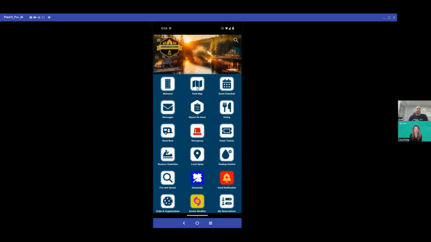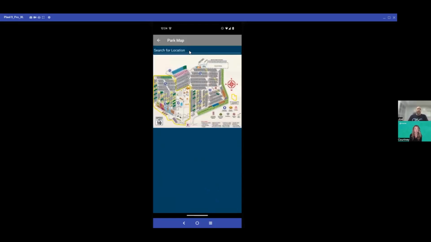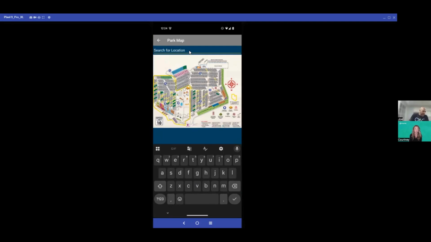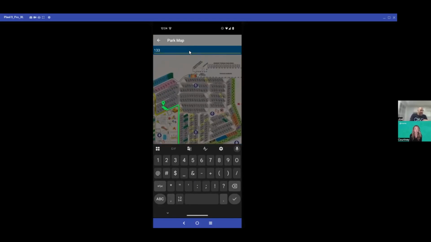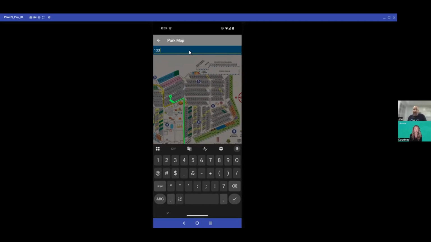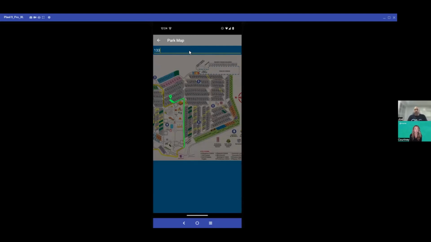So one of the things I talked about was the searchable map. If I come in here and see the map, I could search for site 133, and here's directions to that site. In this particular case, I had to come in here and search for it. Every one of these mapped sites, or everything that's searchable in this map, has its own QR code. So actually for a late check-in, you can give them a QR code, they scan it.